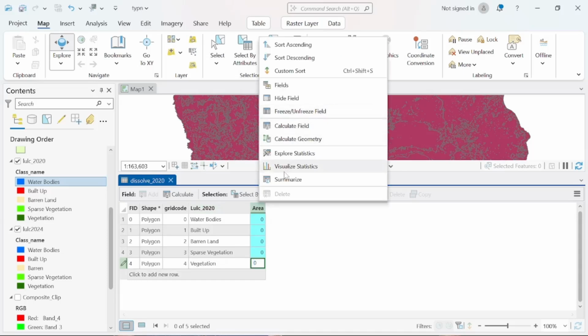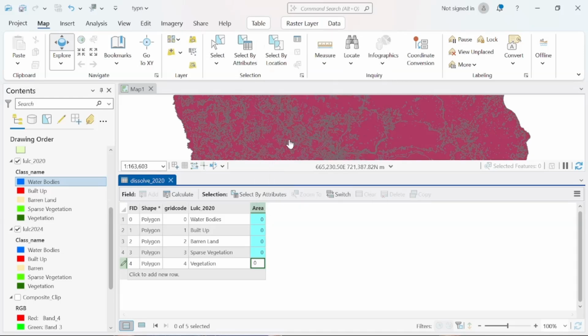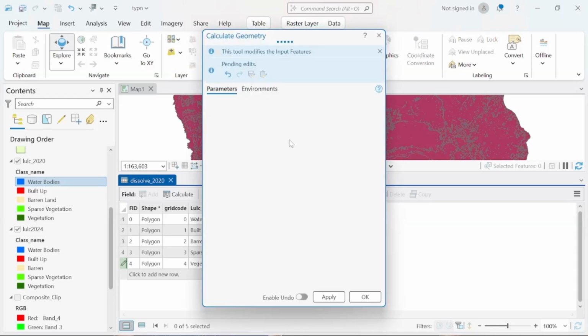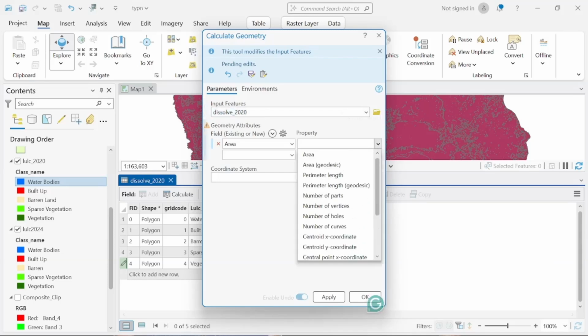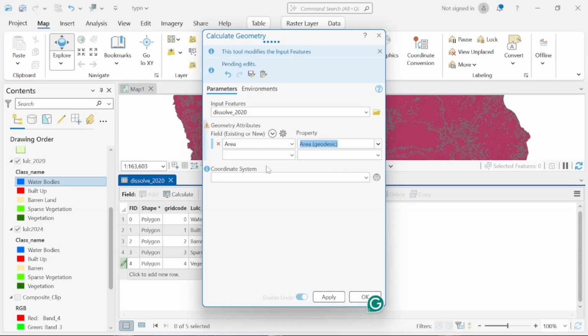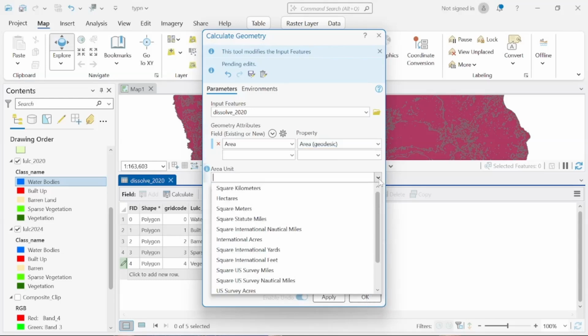So you right click on the area here, go to calculate geometry here. So on your calculate geometry field, you choose your dissolve, which it has automatically chosen. Then you go to your property here, then you select your area geodesy, and then you choose your coordinate system and then your area unit. So the area unit you can choose from a lot of them. We have square kilometer, hectare, square meter, square statute mile, and then the others.